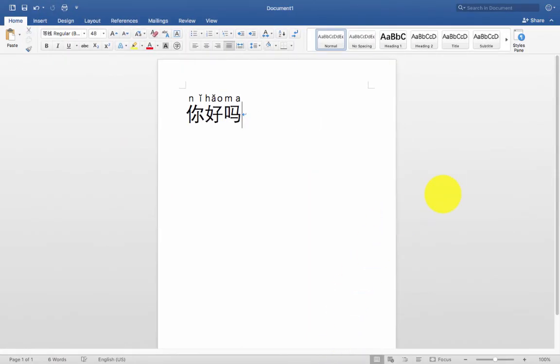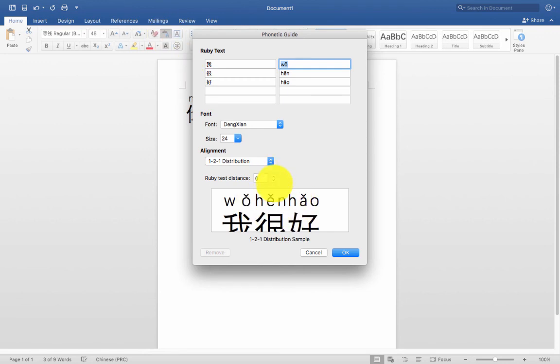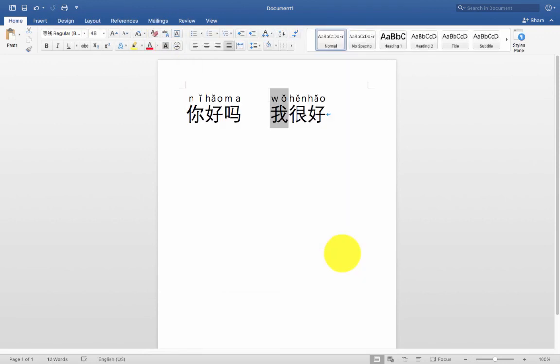Just go back to the video and then now you can put the Chinese, Ni Hao. Again, you highlight it and go to this part that is Phonetic Guide, click it, and then you get pinyin on your Mac.